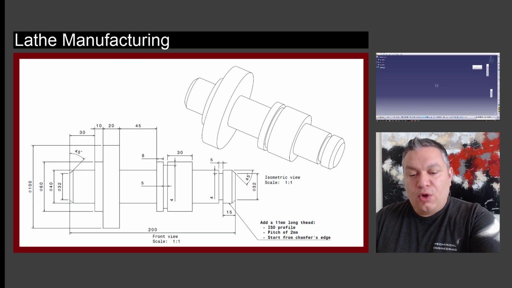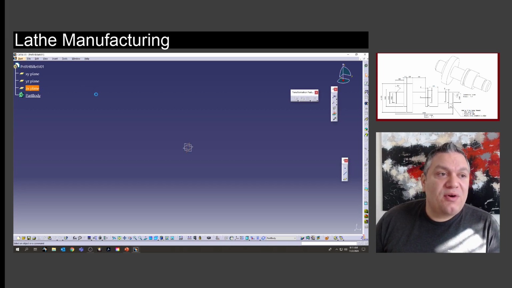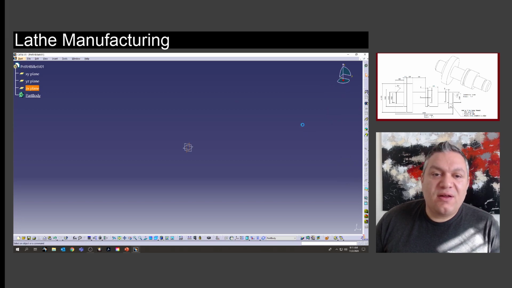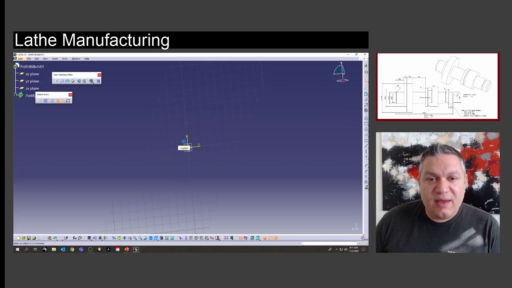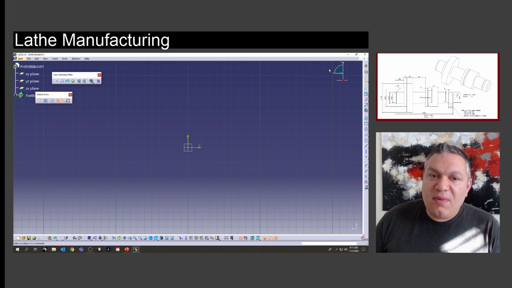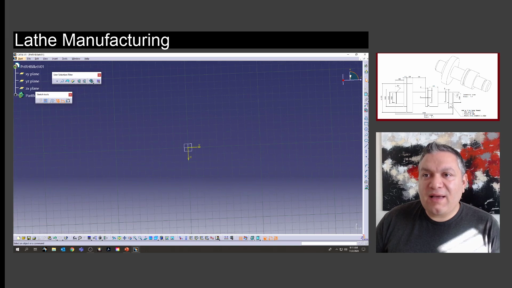All right, so going back to CATIA. Let's go ahead and start with our design. As you remember, all lathe happens in the XZ plane. So actually what we can do, we can start first of all with Sketch, XZ plane. So keep in mind that this is your Z plane. This is your X plane.